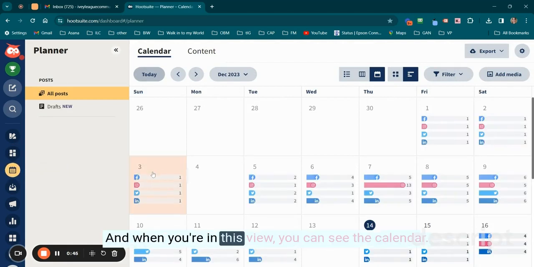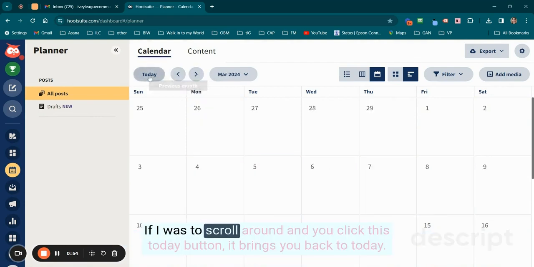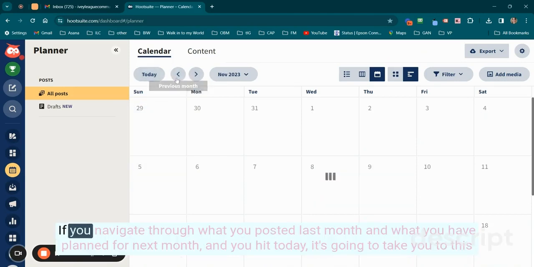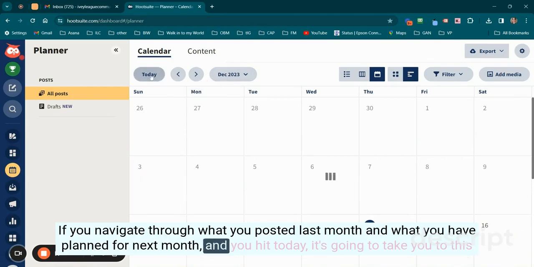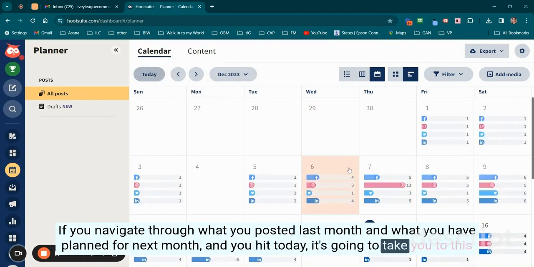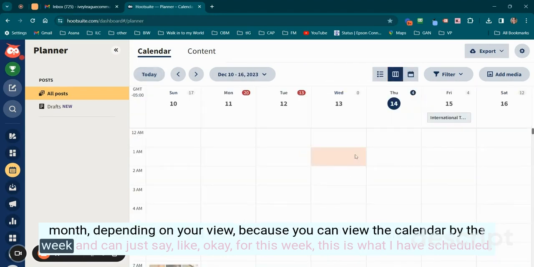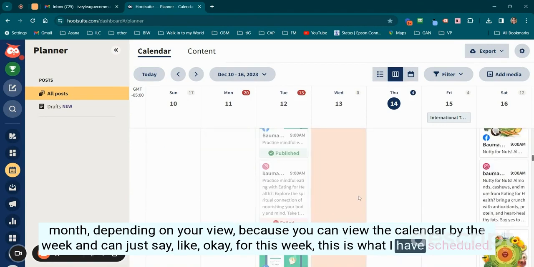When you're in this view, you can see the calendar. If I scroll around and you click this Today button, it brings you back to today. If you navigate through what you posted last month and what you have planned for next month and you hit Today, it's going to take you to this month, depending on your view, because you can view the calendar by the week. You can just say, okay, for this week, this is what I have scheduled.